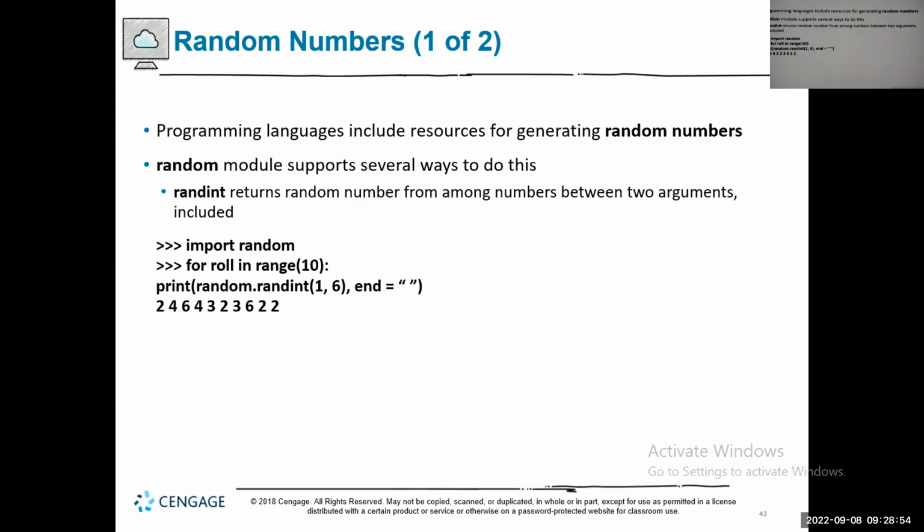Now we have the random number. The random number is a programming feature; the language includes resources for generating random numbers. The random module supports several ways to do this. Remember that all of the random functions are stored in the random module. So in order to use any built-in function, the first step is to import the module. That's why you have to import it here.